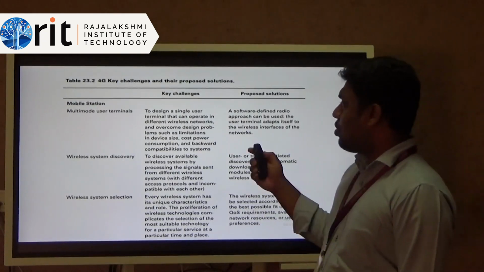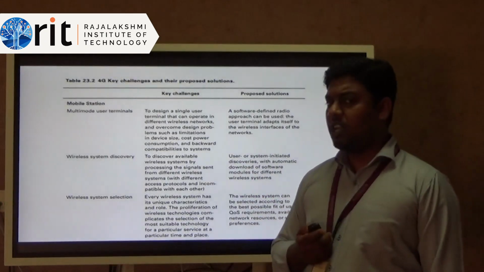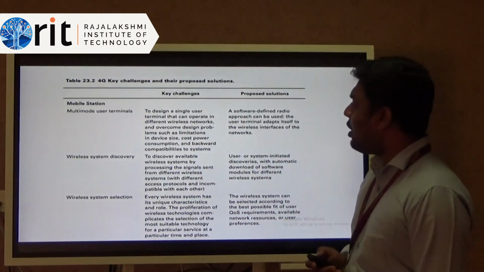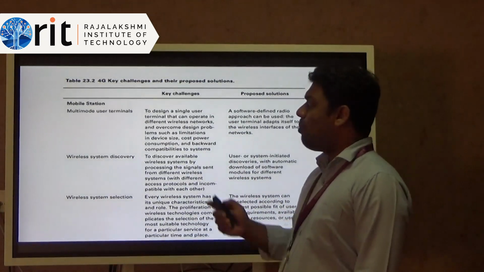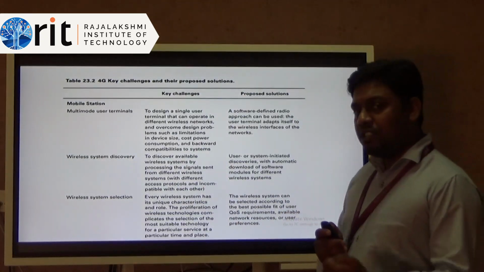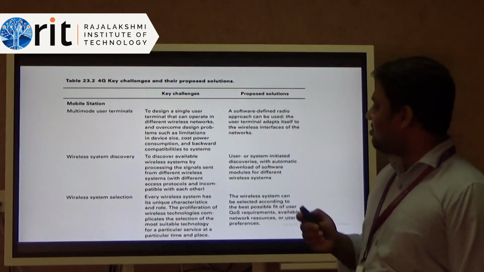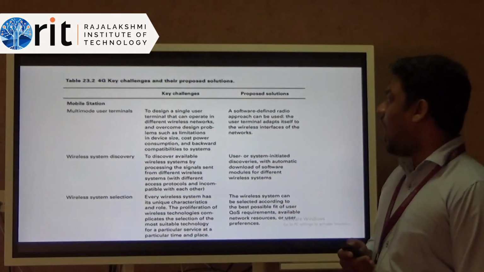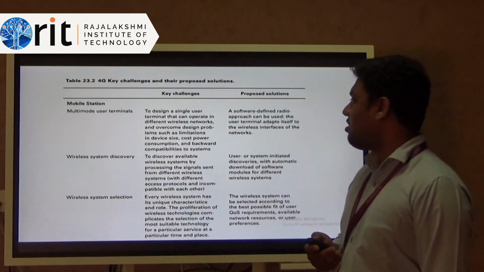Challenges. So 4G challenges are listed out here, and what are the solutions provided there. If you are taking multi-mode user terminals, the multi-mode user terminal is one of the challenges faced by 4G during the design phase. So the aim is to design a single user terminal that can operate in different wireless networks and overcome design problems such as limitations.